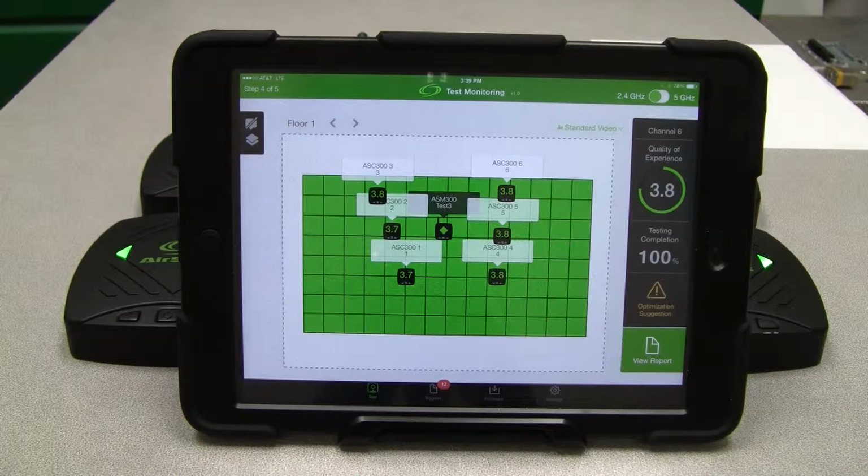On the upper right of the heat map view is a toggle button for switching between 2.4 GHz test results and 5 GHz test results.